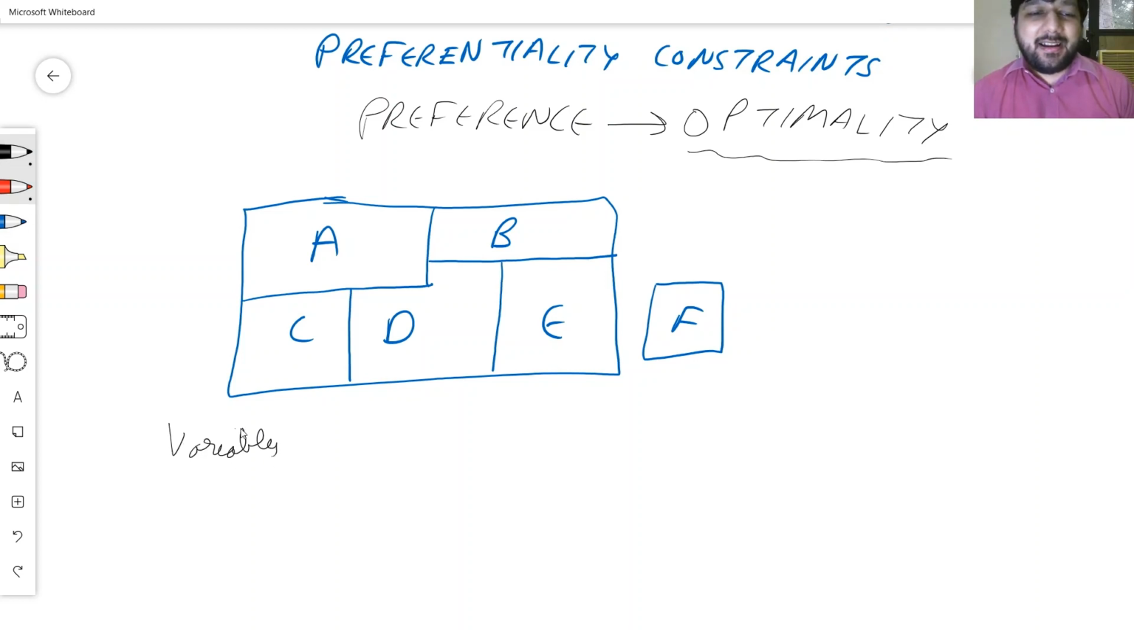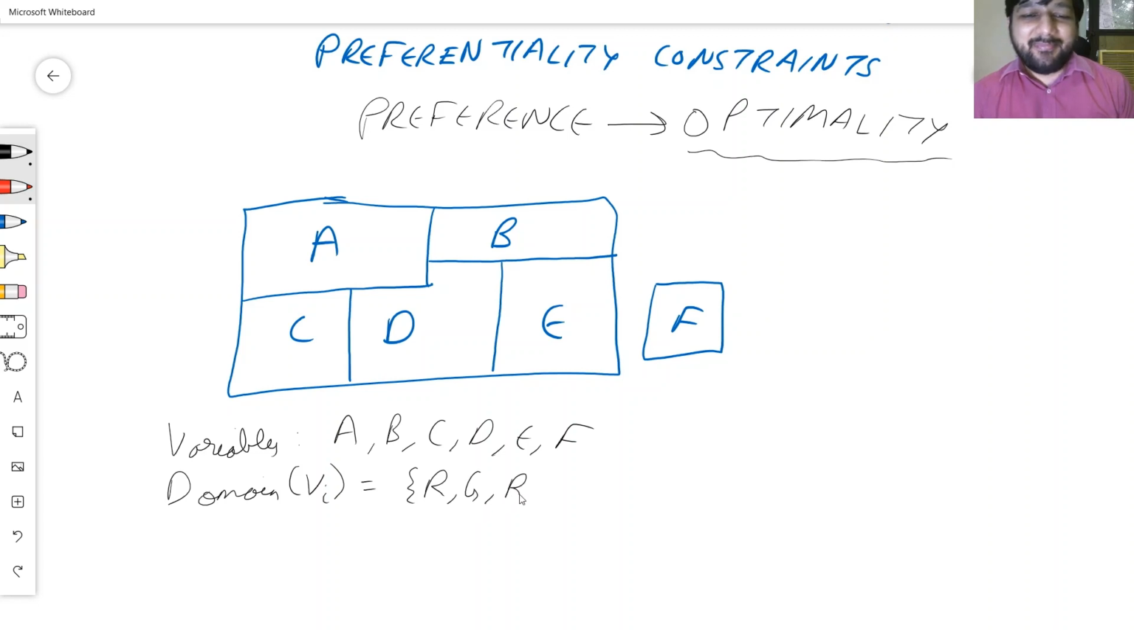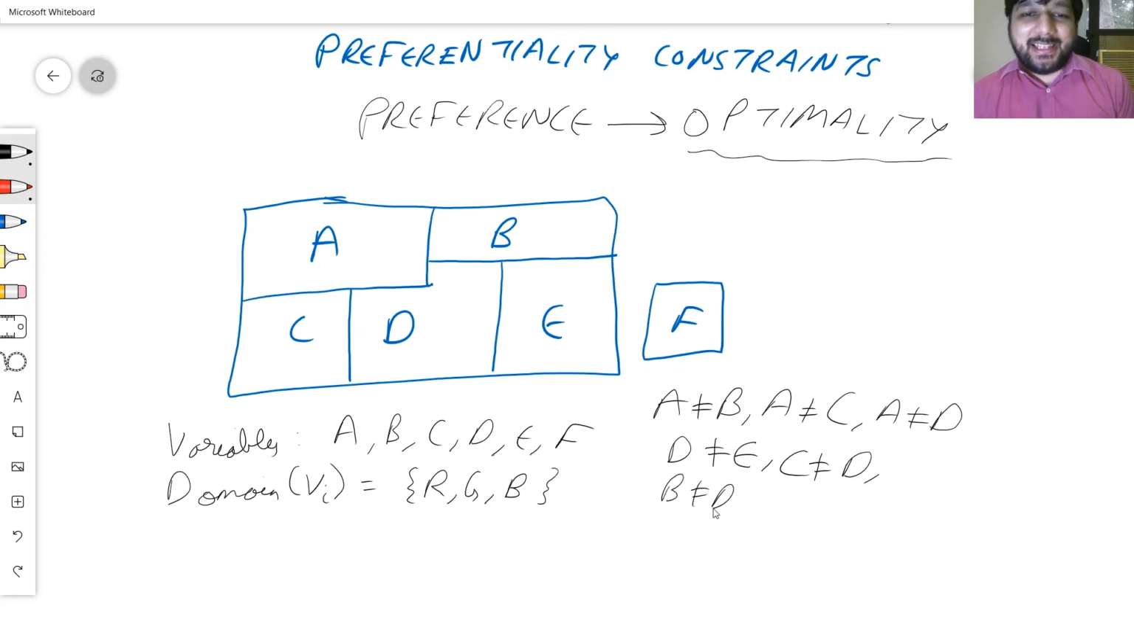So my variables are A, B, C, D, E, F, and the domain of any variable Vi is, let's say I have 3 colors, RGB. I'm only given these 3 colors to choose from. And my task is to color each one of these. So the constraints are that 2 neighbors cannot have the same color. A cannot have the same color as B. A also cannot have the same color as C. A also cannot have the same color as D. Also, D cannot have the same color as E. C also cannot have the same color as D. B cannot have the same color as D. Okay, I'll not write down all of them, but no 2 neighbors in this problem can have the same color.